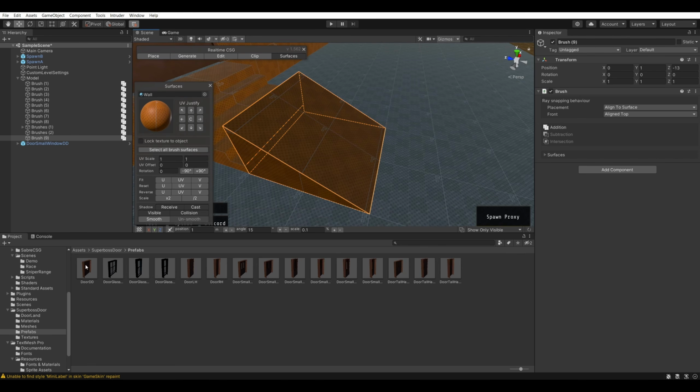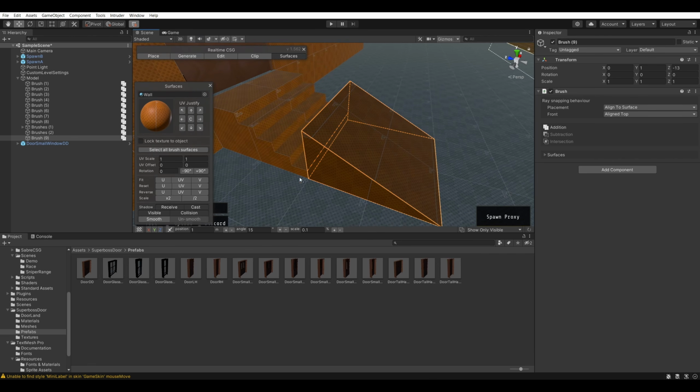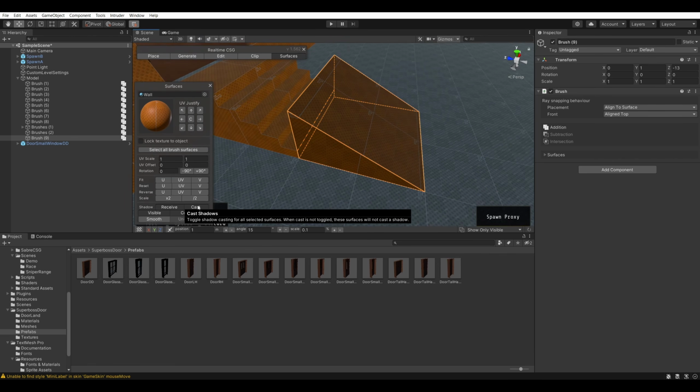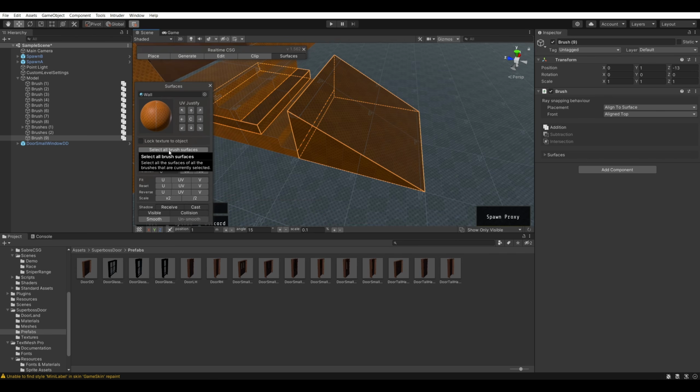And then we have to figure out how to change the material. And I don't remember how to do that. We need to make it invisible. We need to make the material not visible. But if we make the material not visible, it also gets rid of this. So I need to make it shadow receive, cast, no, receive, no. Scale, fit, reverse. Select all brush surfaces.